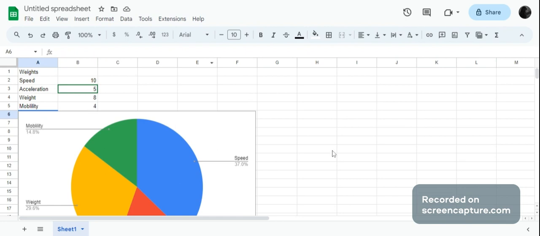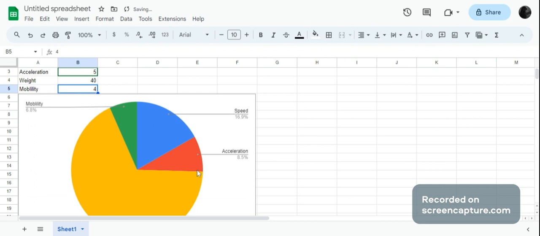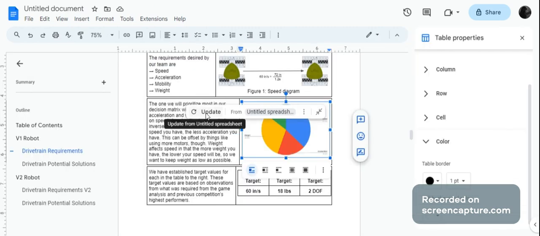This is just a little file I made. This is the linked spreadsheet. So you can see, if I change this to a value like 40, it automatically updates in this chart. And since it's linked in the Google document, I have the option to hit update here, and it'll update that chart to what's reflected from the spreadsheet change.